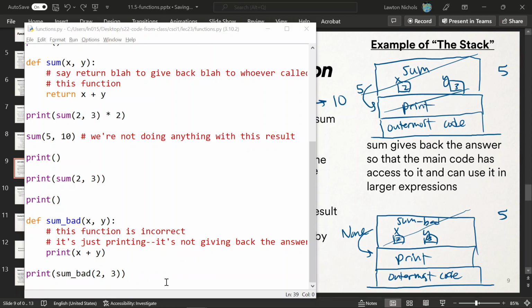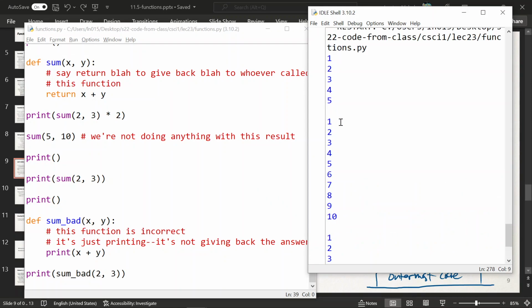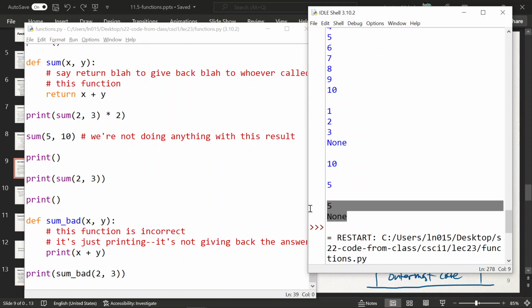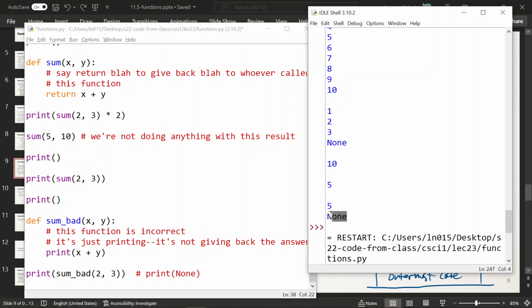And so print obeys. It goes off, and it's like, all right, yeah, I gave back an answer of None. That was when I called it up here. So I'm going to print None also. So it prints first the 5, and then None itself. Because that's what print saw. That's what this line saw. Equivalent, essentially, to print None. That's what it's doing. And it goes and it follows that to the letter, right?